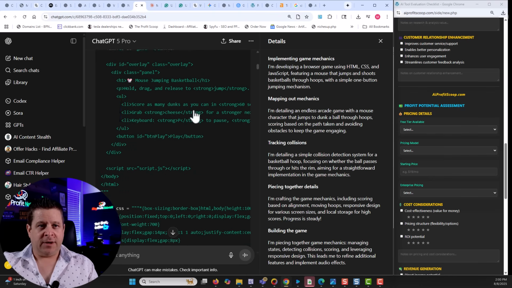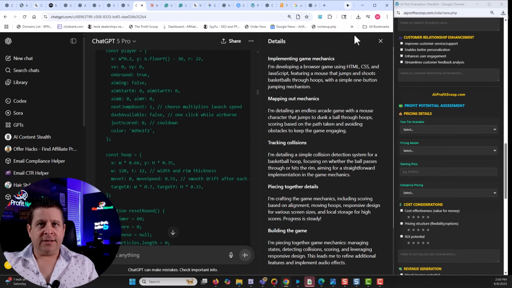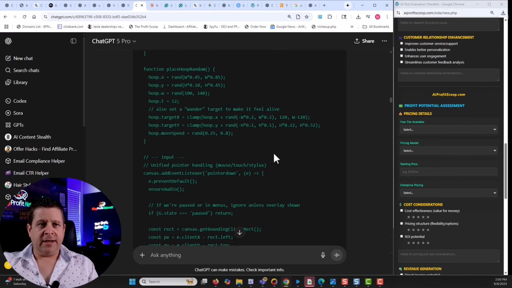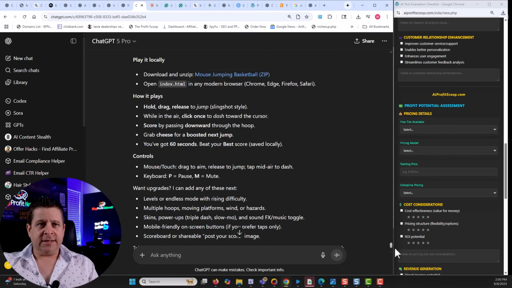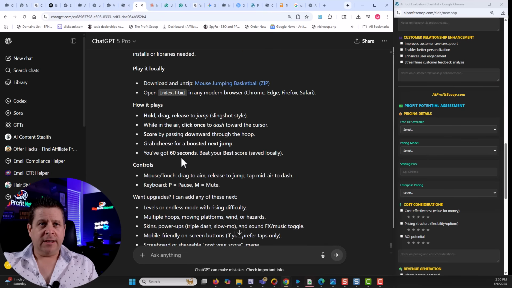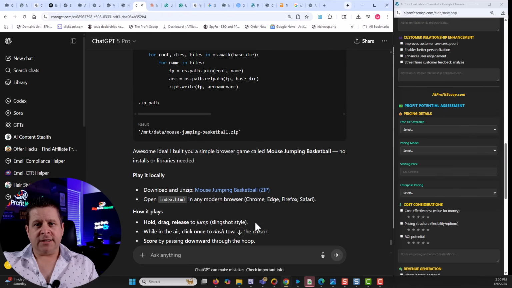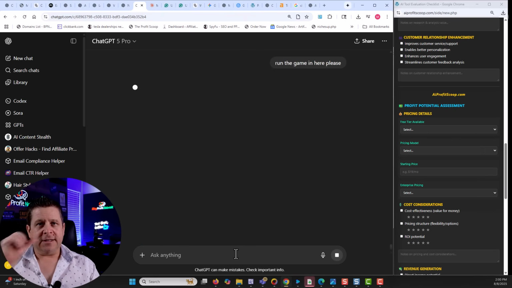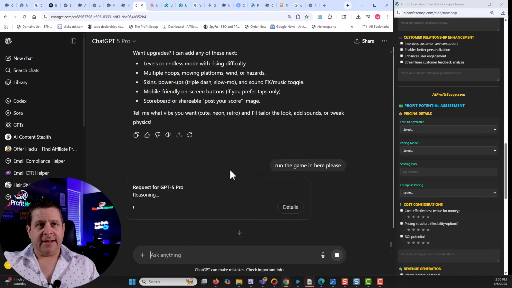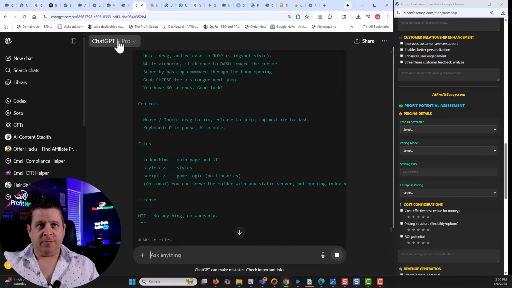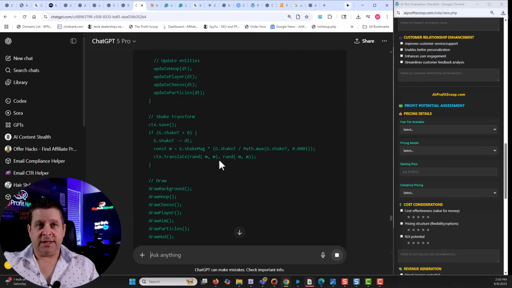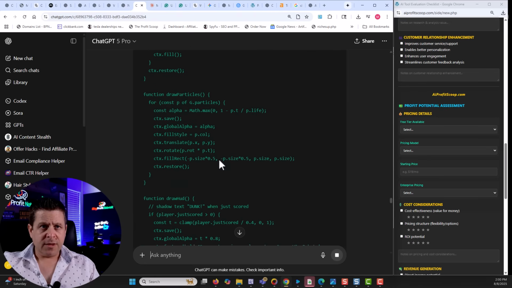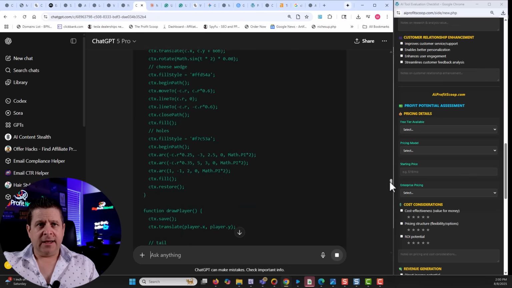So here's the basketball game. Okay, let's close this and see if that run button comes up. Doesn't look like it's giving us a run option. Okay, so it gives us a zip. It's weird that it doesn't say run. Run the game in here, please. Let's see if that works. Okay, it's going to take a while on that. Whenever you're in GPT-5 Pro, it is going to take a while to do the thinking. And let's see if this made in React.